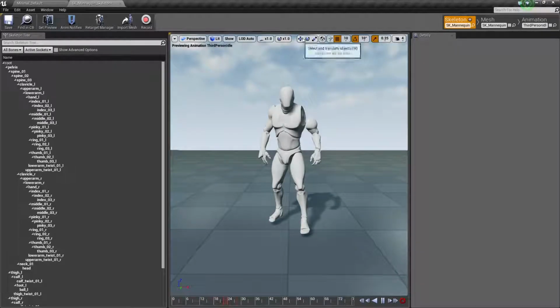And then along the right, we have the same options that are presented in the level viewport, which is the tools for switching between translation, rotation and scale, grid snapping, rotation snapping, camera speed, etc. So it's all pretty straightforward.